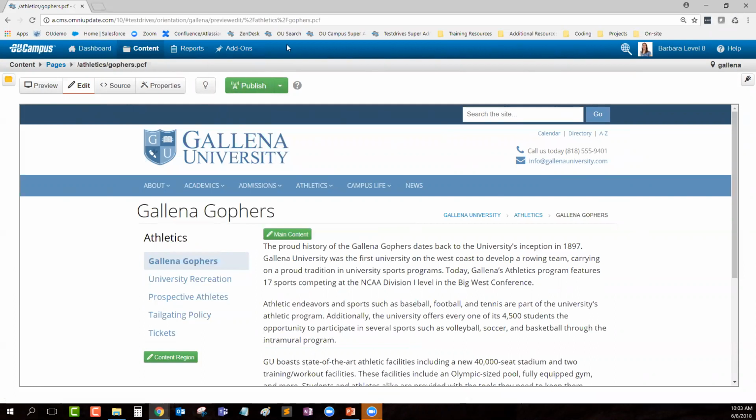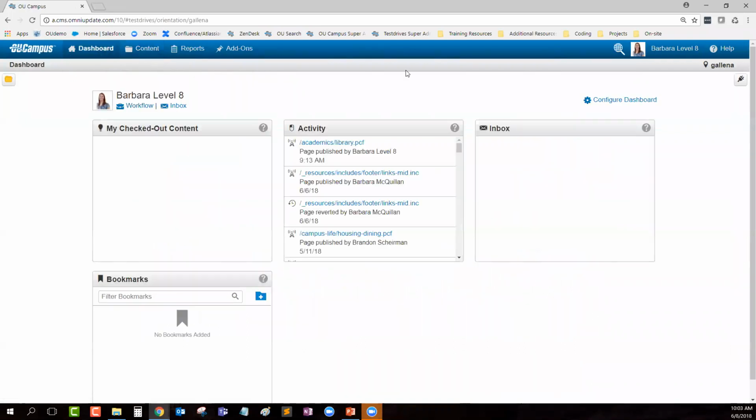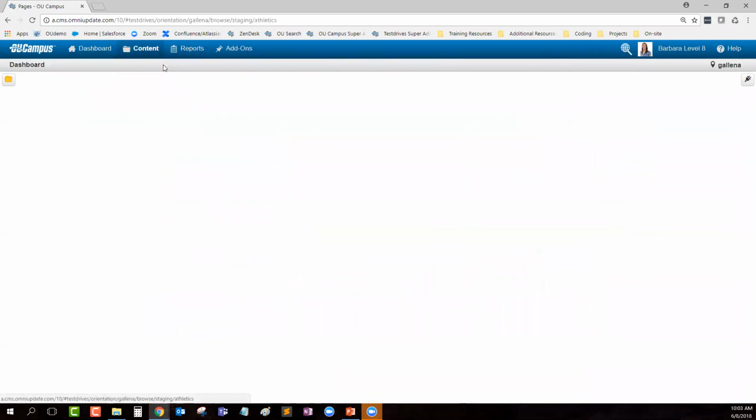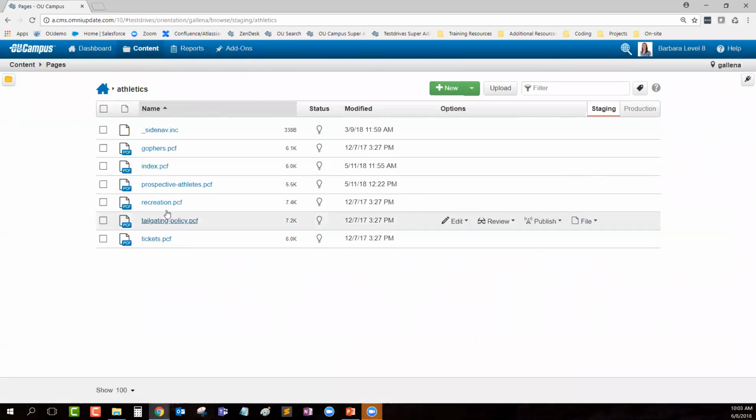Up across the top, I have this big blue bar. This is my global navigation bar. My dashboard brings me over to my dashboard section so I can take a look at different gadgets that I have listed here. Under content, these are the different regions that I have access to making edits. My pages will bring me to my pages list view. I'll be able to see all the different folders and files that live inside OU Campus at this level. Because my user is level 8 and because of my specific user permissions, I also have access to the assets section.